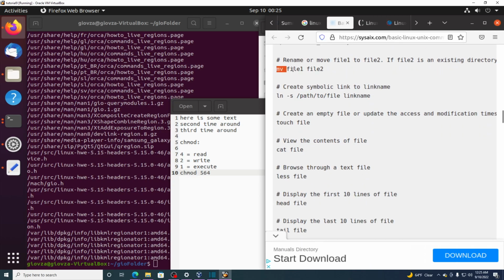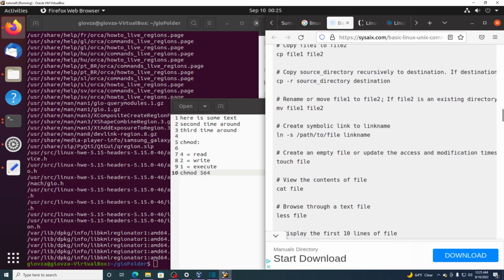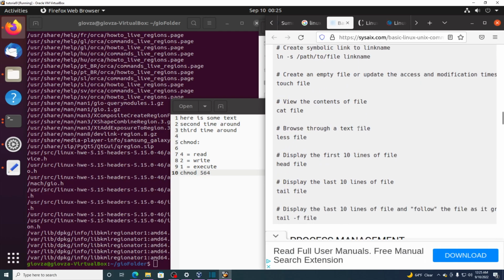Move. Okay, so you can move a file to that. But I think you could also create one, or rename it. Yeah, you rename it if file 2 doesn't exist. And I think everything here is fine.